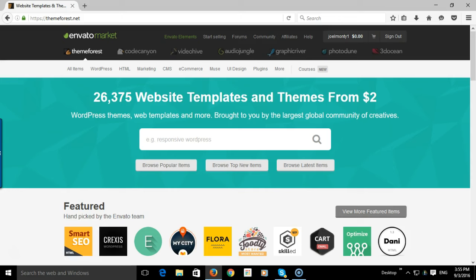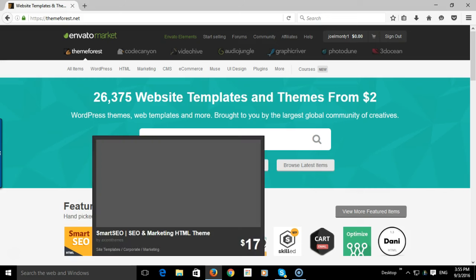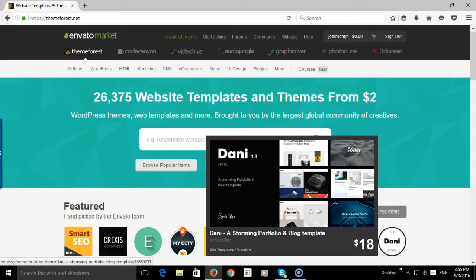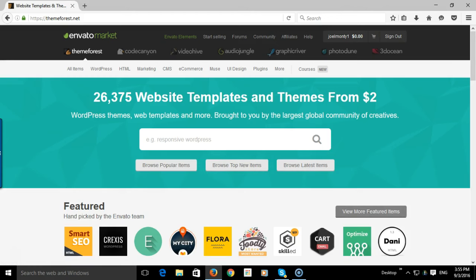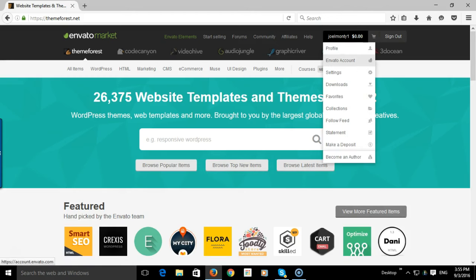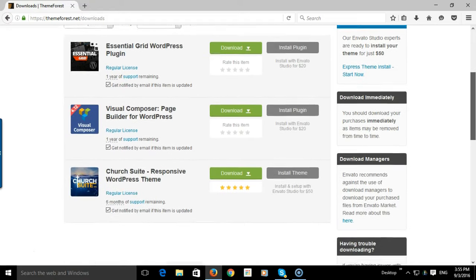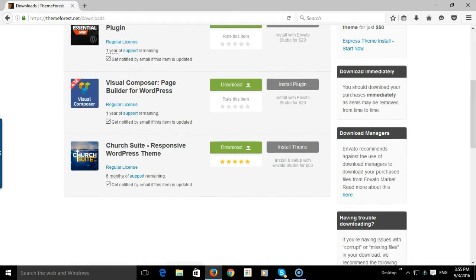Then Brenda had been looking at a program called themeforest.net, and we explored church themes. Themeforest is part of the Envato market, and we looked at several themes, and what you're seeing here is the first page. I have an account, but we're going to go to the downloads, and these are the products that I have purchased for Calvary Episcopal Church so far.